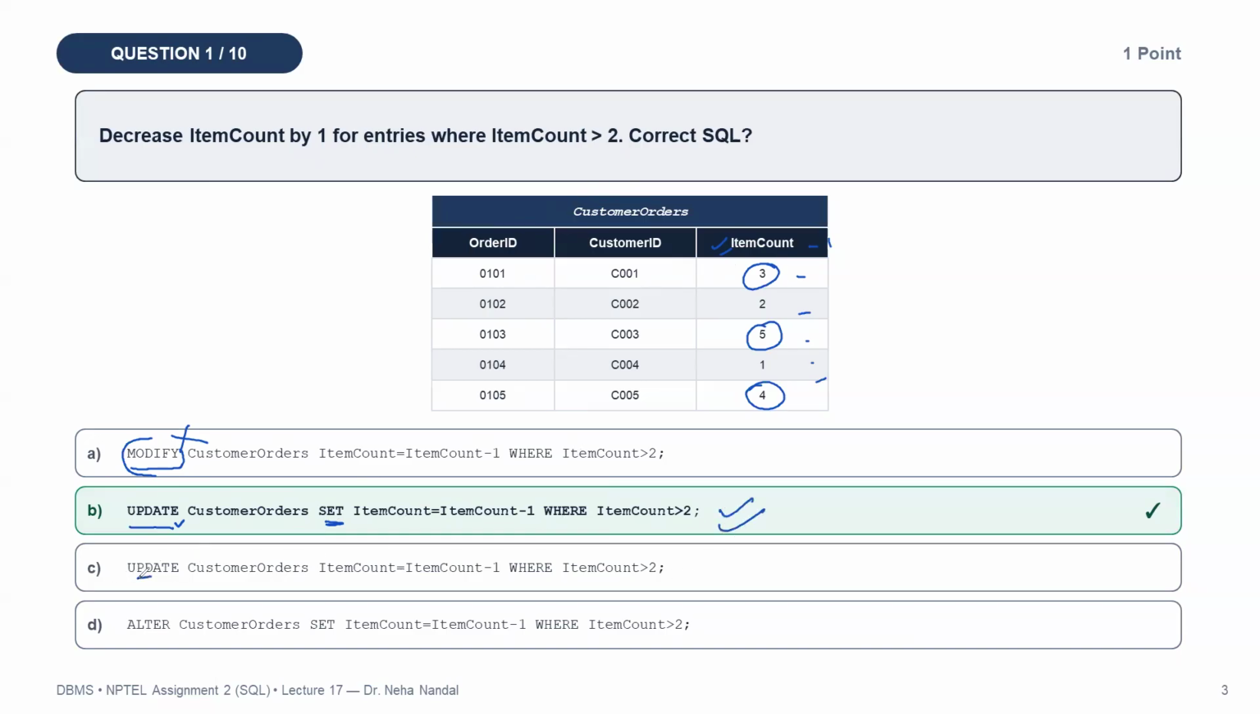Now, if you see this update here, set is not mentioned. So it is a wrong answer. In the same way, alter. Alter is a correct keyword, but it is utilized to change the structure. Alter changes the table structure, not the rows, not the data. So only B is fulfilling all the things, and that is our answer.